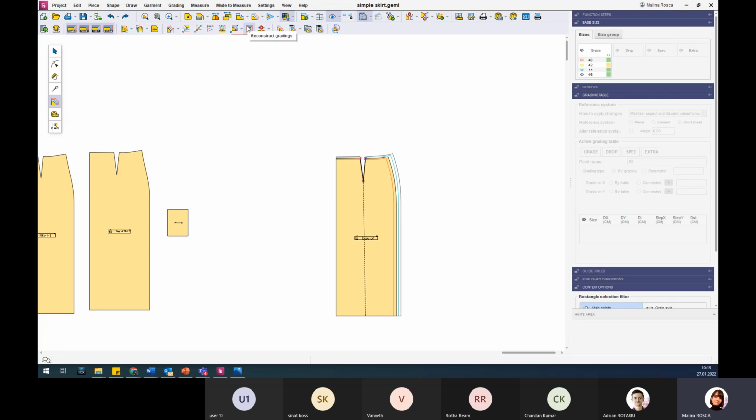I think this will be really useful when we also talk about photodigitizer, because they go hand in hand with the reconstruction of gradings with some photodigitized patterns. And for those pieces, I have an already generated size set that I'm going to load.